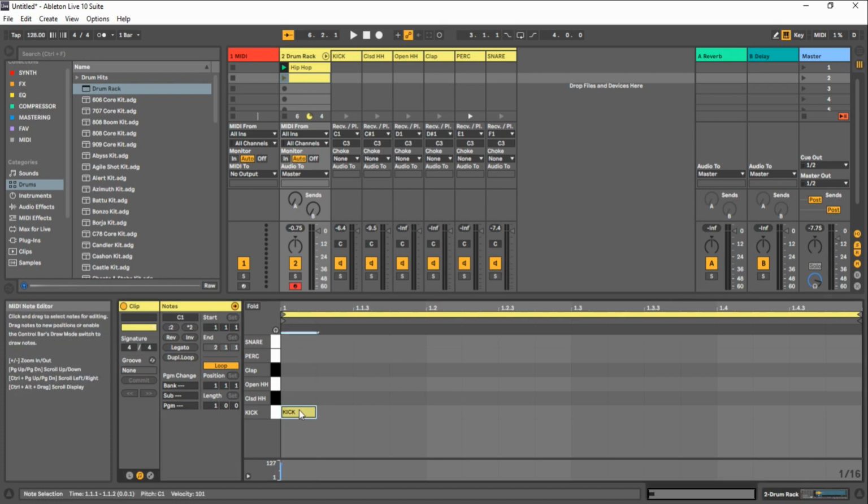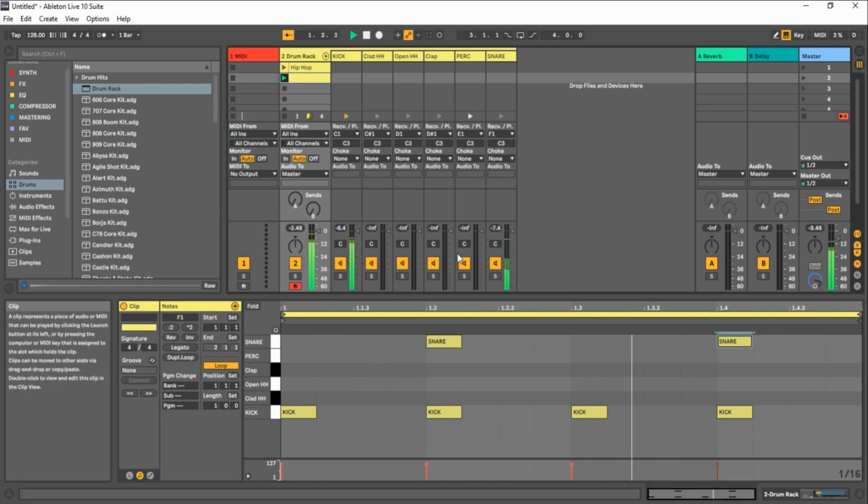I'm going to put notes on each one of the beats in the bar. The beat basically creates the pulse in your track, and this is the most familiar pulse you get within electronic music. Let's add our snare on beat number 2 and beat number 4, and let's hear now how it sounds.